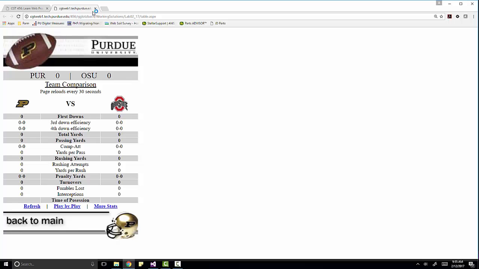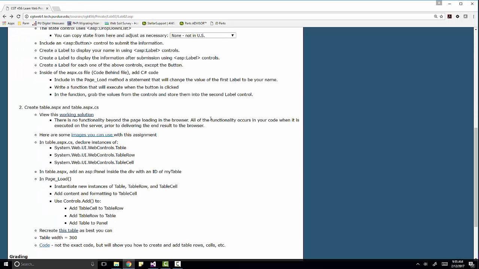So this is the end result, and that's actually larger because I've increased the zoom level here. So all of the functionality occurs on the server in your code when it's executed. And all of that happens prior to delivering the end result to the browser. So it's a lot about what's happening on the server and not what you can do with it after it's in the web browser. So we're going to work with a few different items in C# this time around.